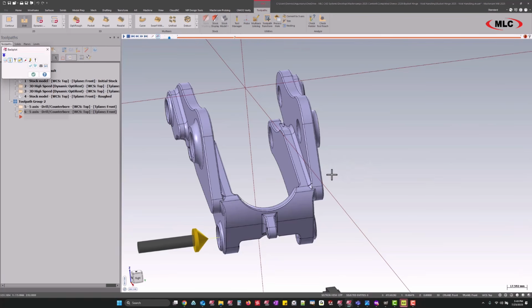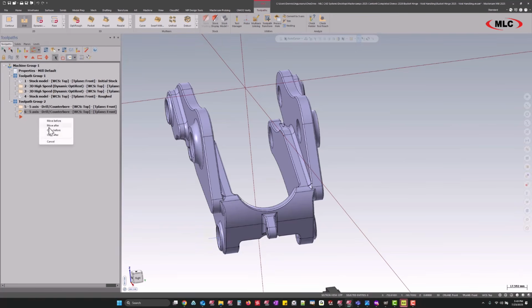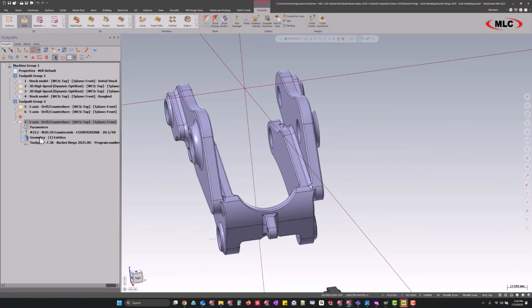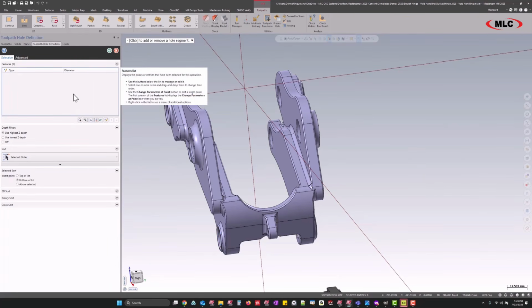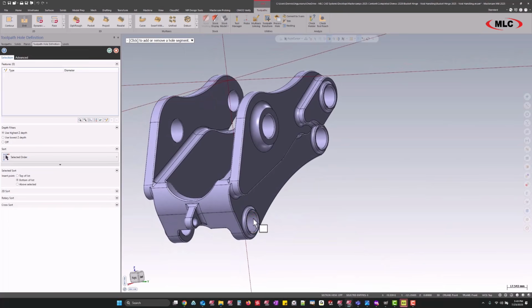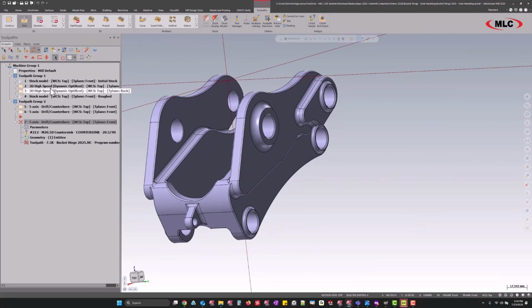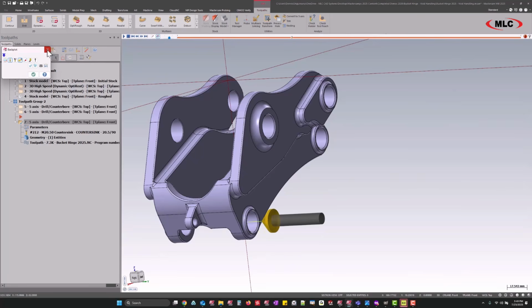So essentially, the only way for us to do this is copy and paste that toolpath, and we would have to reselect the other side, essentially creating two operations when realistically we could have done it in one. Well, that's now possible in 2026.